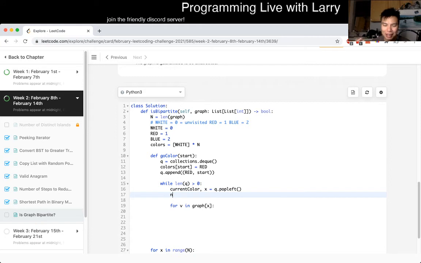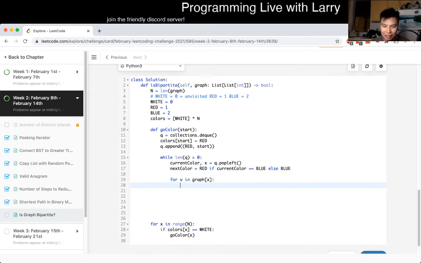Also in Python, to be honest, you generally want the underscore notation. The kebab, is that the kebab case? But just to keep it consistent with the way that they do it, I do it with camel case. But next color is equal to, how does that go? Red if current color is equal to blue, else blue, right? This is a ternary statement. Put in a bracket just in case.